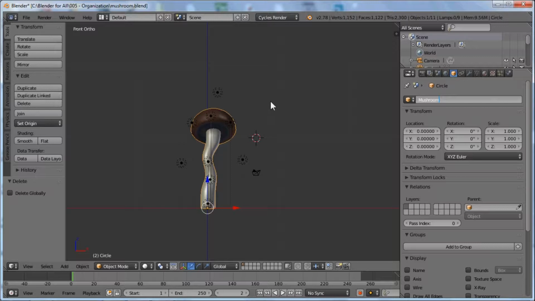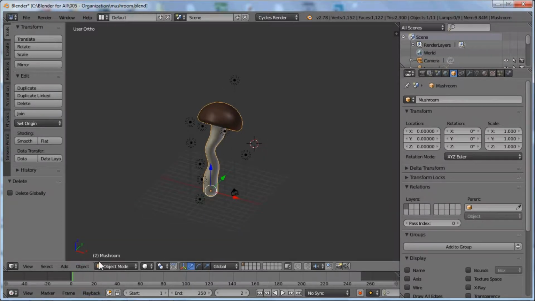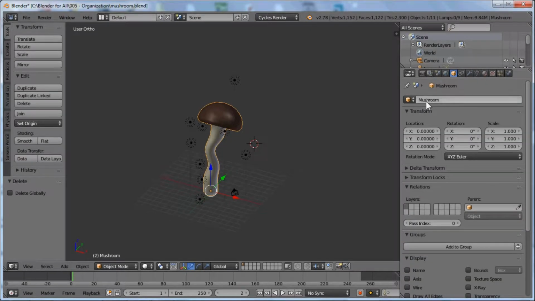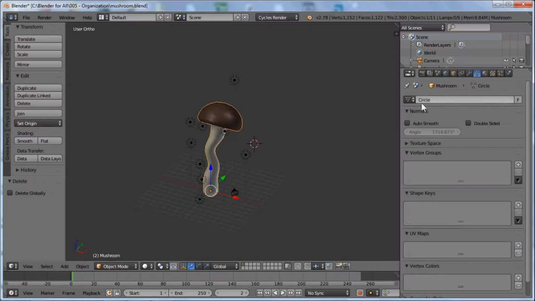And now we hit enter, we're good. Now we have a mushroom. But if we go into our data settings, it still says circle. So we need to hover over this, press Control C, and then go into our object data settings. There we go. Rather, our mesh data settings. So that'll be the first thing that we do.